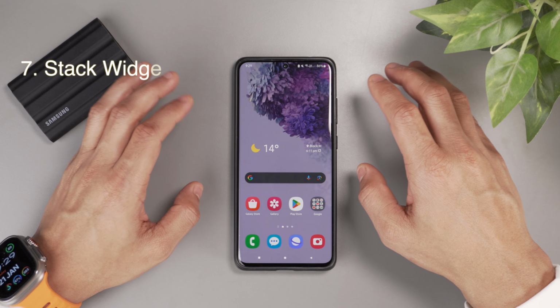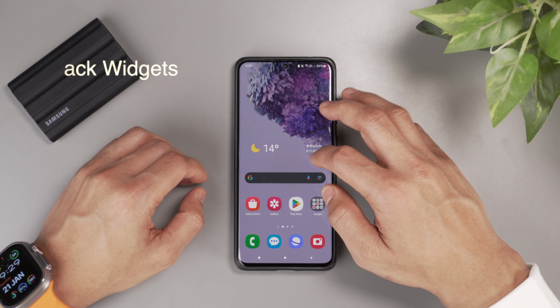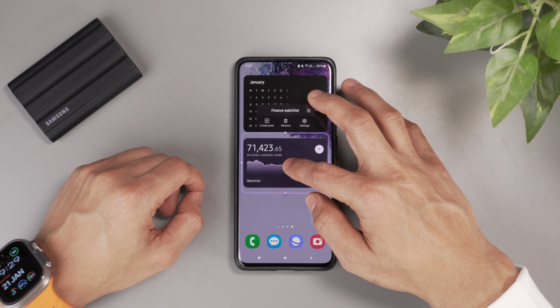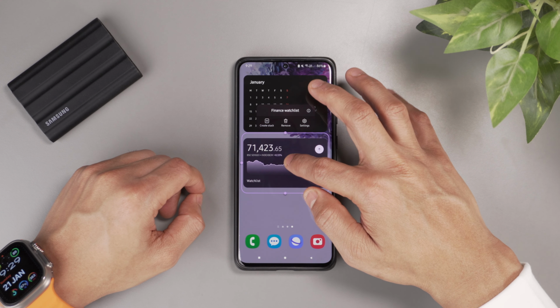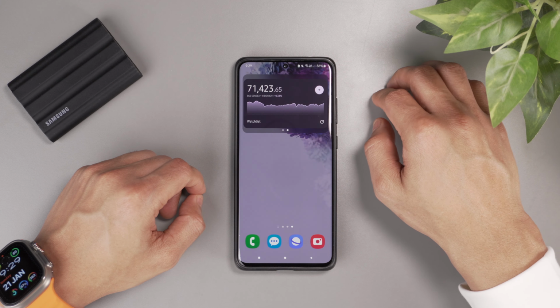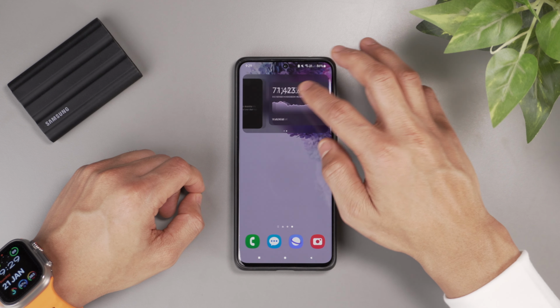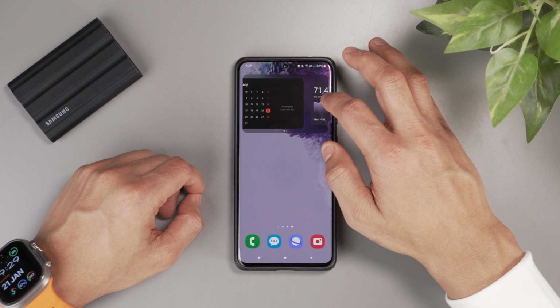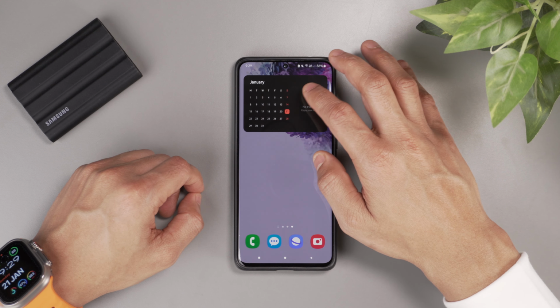If you want to organize your home screens in a much better way and not have multiple pages with all your widgets on them, you can now stack your widgets. So just tap and hold on a widget and drag it on top of another widget, and you can see it's now got stacked. So it will help save a lot of space, and you can stack as many widgets as you want, and they will also automatically keep rotating.